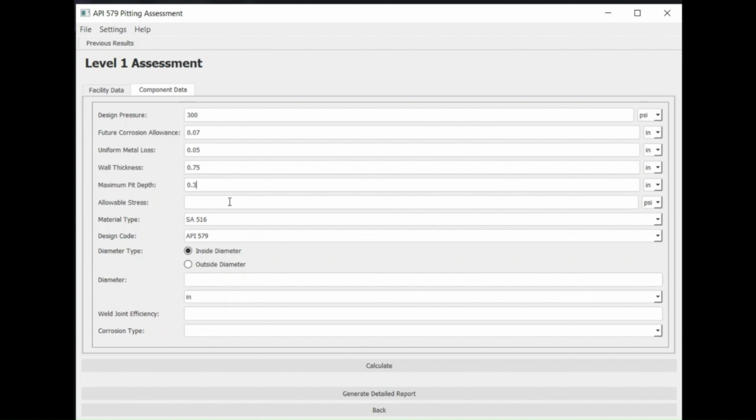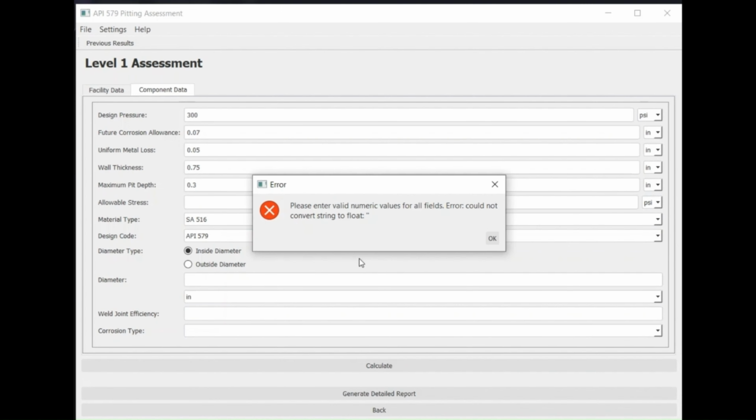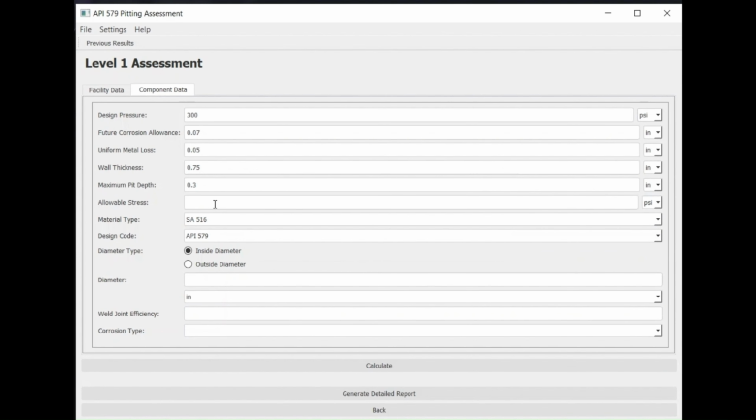Notice that each input has a tooltip that indicates what kind of data should be inputted there. If you have a blank space and you try to calculate, there are error handling units that indicate there's an error in the system. So you have to fill in all data input ports. The diameter type is also here.